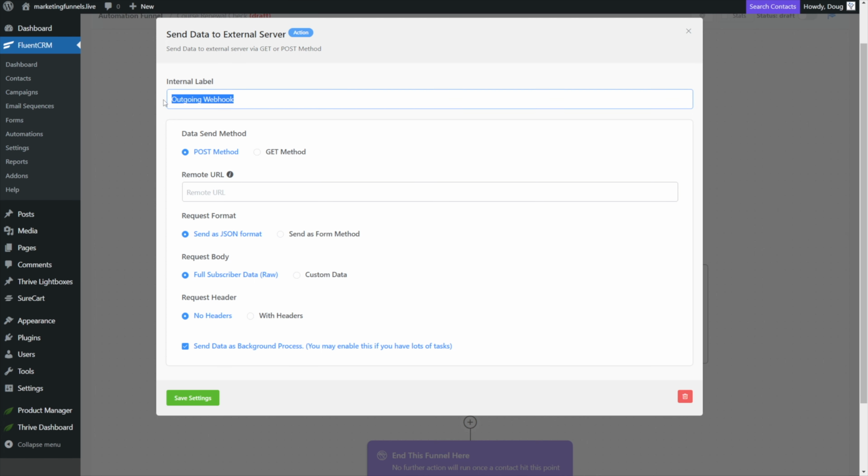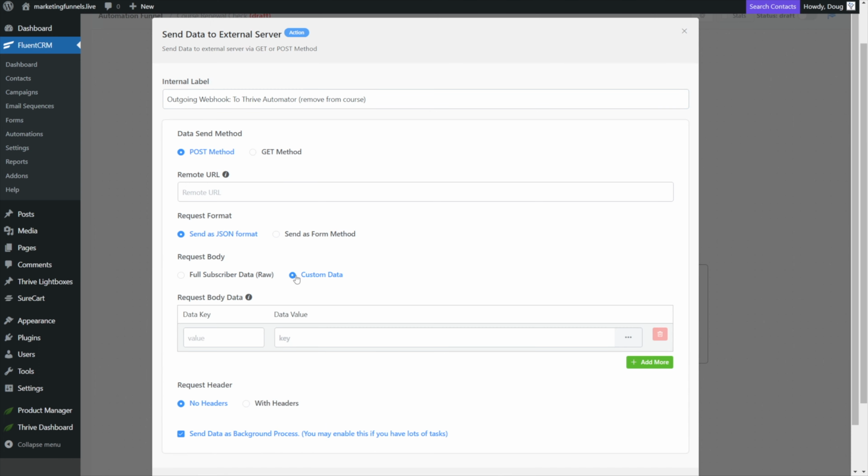So our label here, outgoing webhook, we'll just give it some information here. We'll say to Thrive Automator, remove from course. And this is just for our purposes to be able to kind of figure out what's going on. Now the data that we want to send here, post method is totally fine. We'll get the URL in a second. JSON's fine, but it's the request body section. We want to go to custom data.